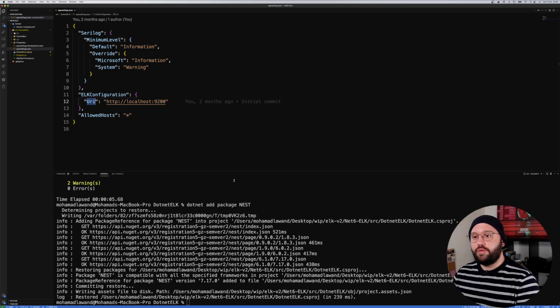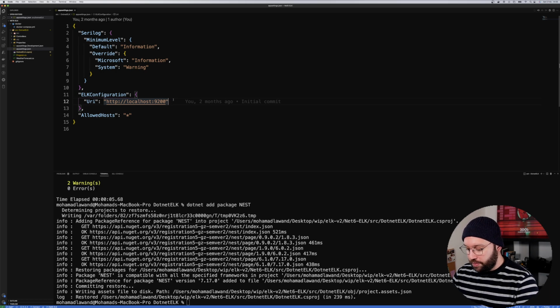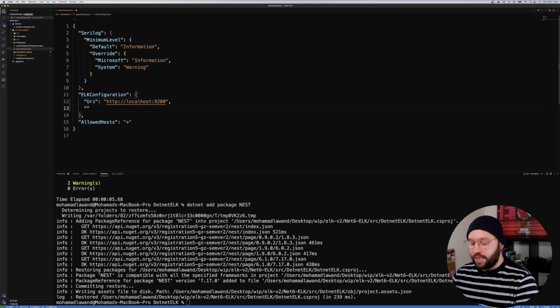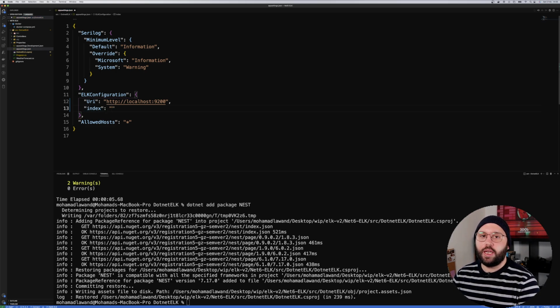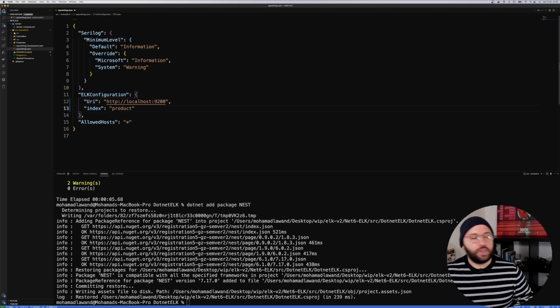So the first thing we're going to do here is add a comma, and we need to add an index. For this instance, because we're going to be adding products to our Elasticsearch, we're going to call this index product. So you might think to yourself, okay, what's an index? Why do I need to add an index inside my configuration? What does the word index mean?